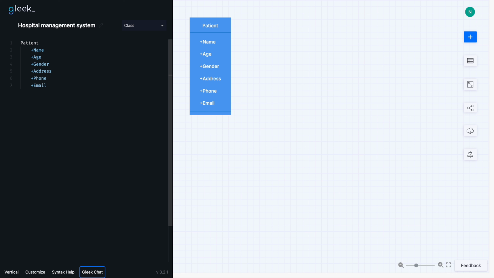Perfect. And now, let's add methods to the Patient class. Press Enter on a new line and write method names like MedicalHistory and BookAppointment. Don't forget to add 2 brackets at the end of each method.